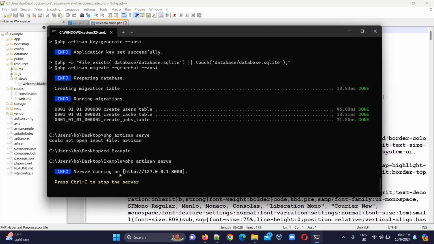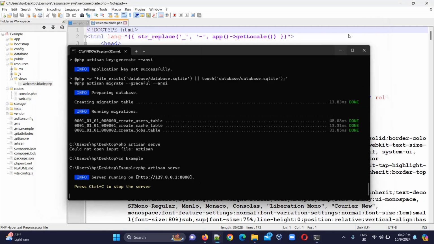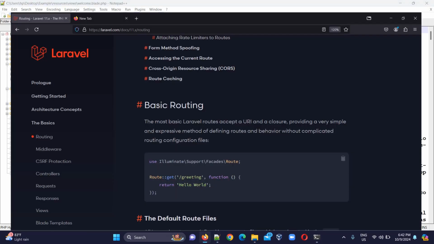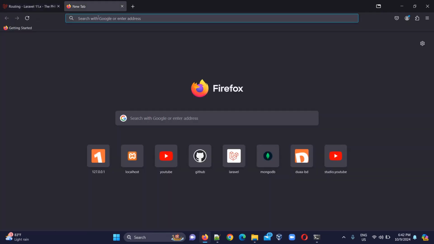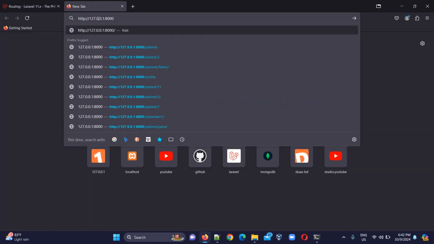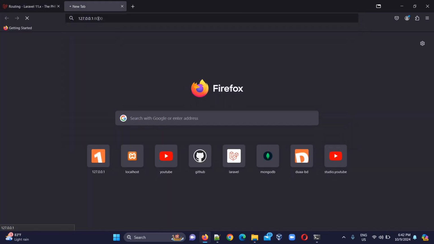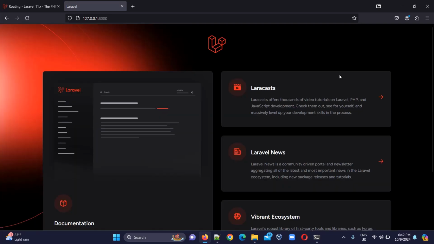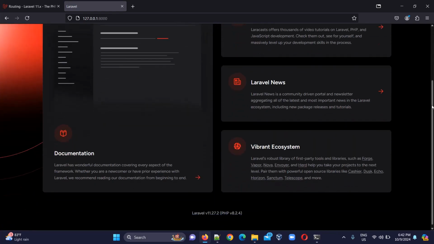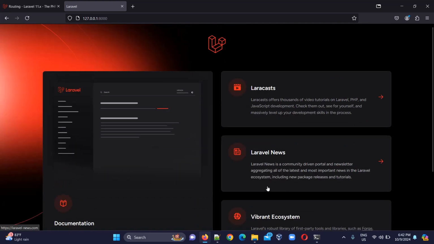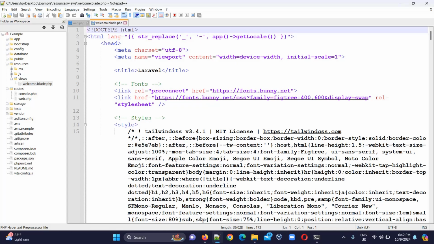So here you can see they have provided us a link. Just copy the link and paste the link inside any kind of browser. Just paste it in a new tab, and here you can see this is our newly created Laravel project. Okay, so this is the home view. This is the welcome view that we can see here.